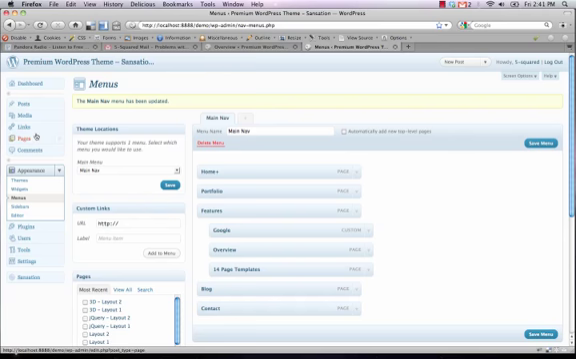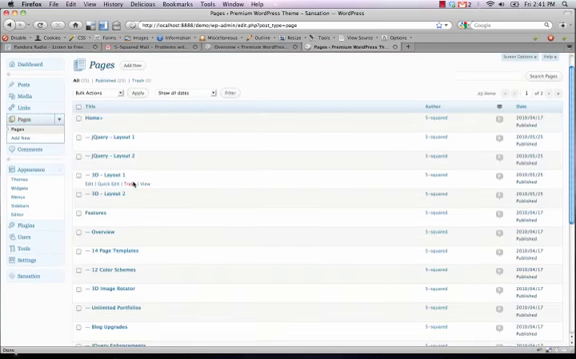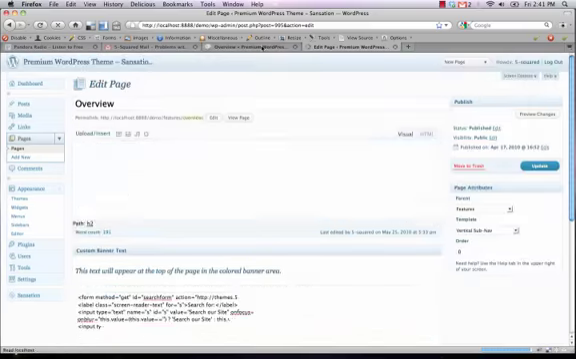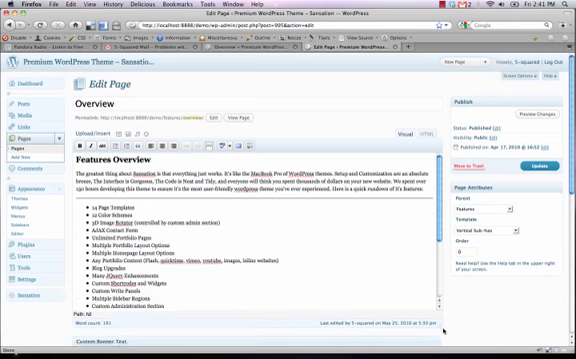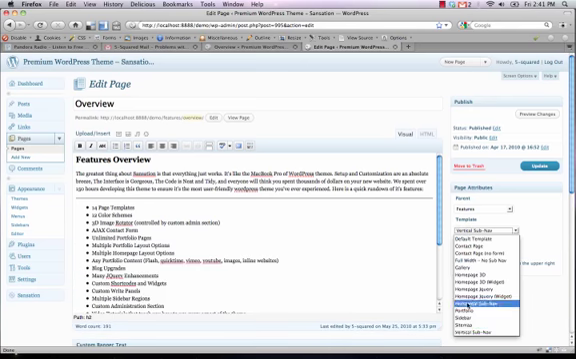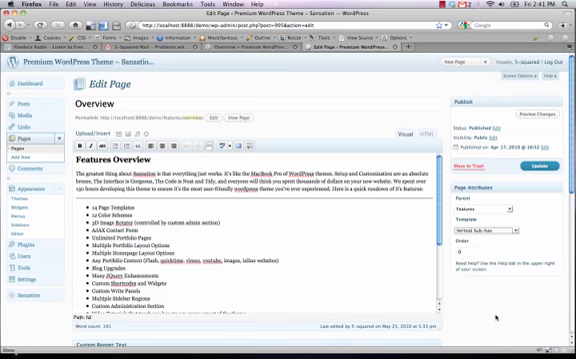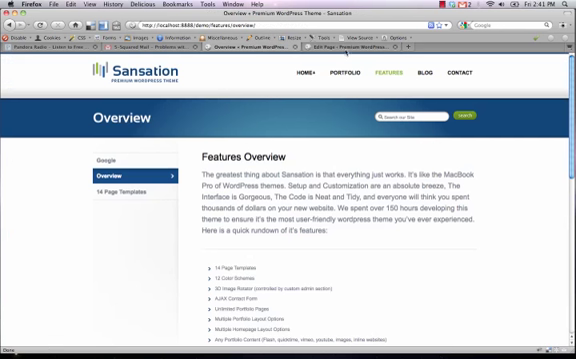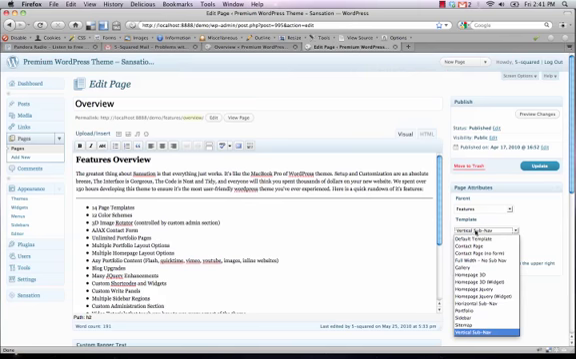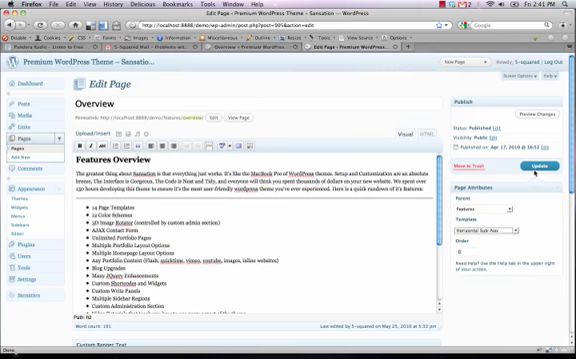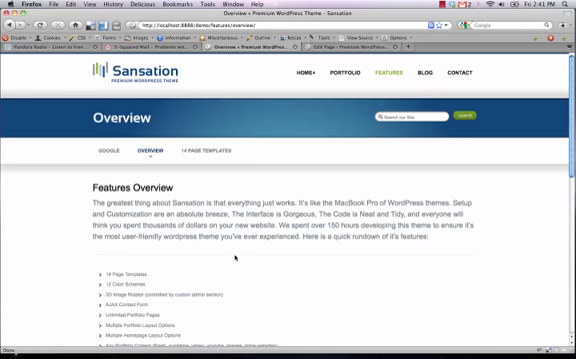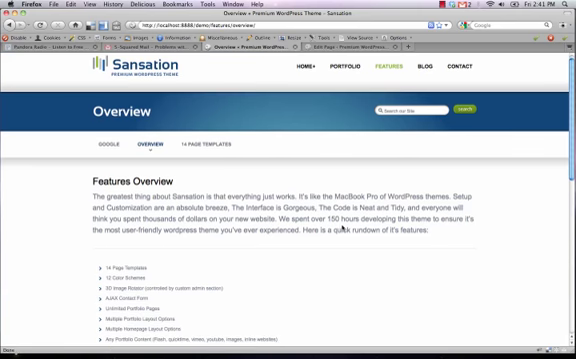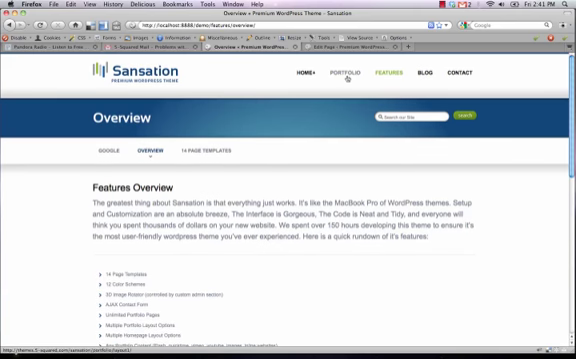So for instance, if I go to Pages, and we'll go to Overview, and that's currently this page right here. You'll see right now we have the vertical subnav template selected, and that's it. That's all you would have to do to make your navigation show up. If you wanted to use the horizontal page template, you can just go ahead and choose horizontal subnav and update. And then if we refresh, you'll see that we have the horizontal subnav.